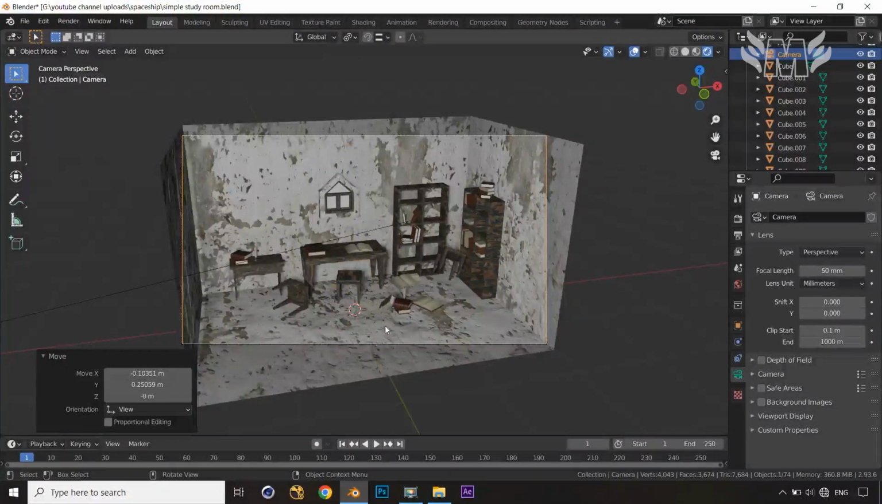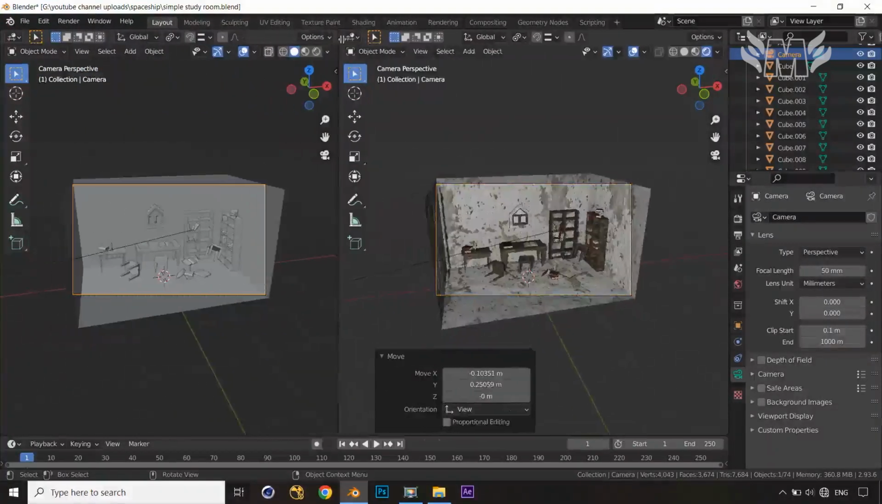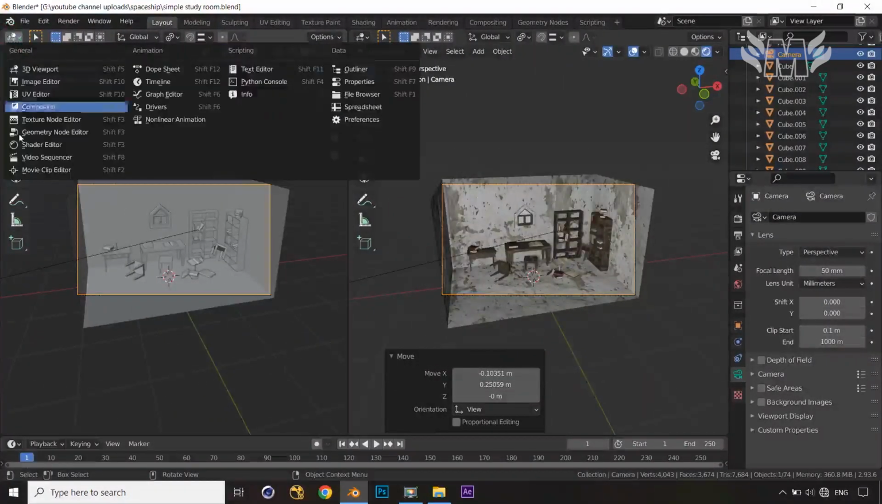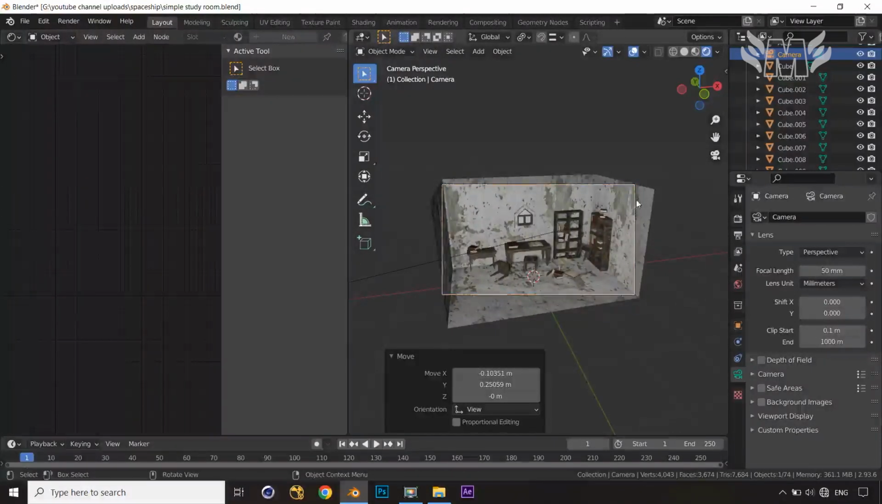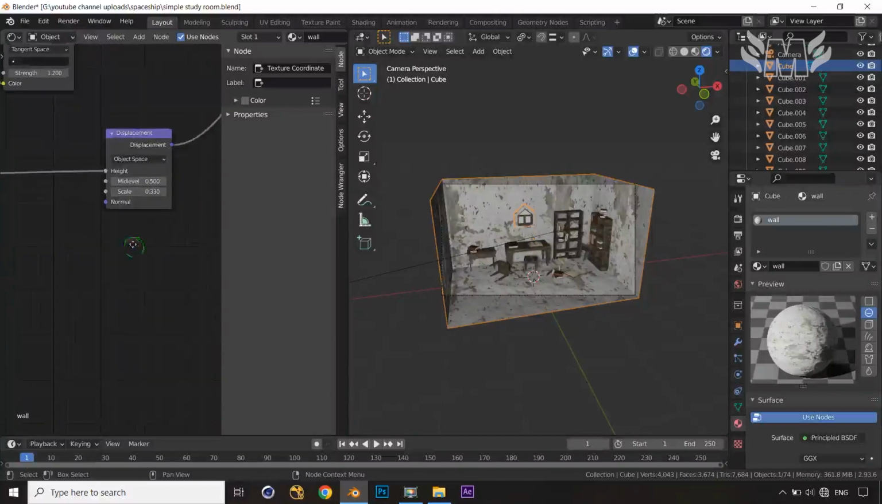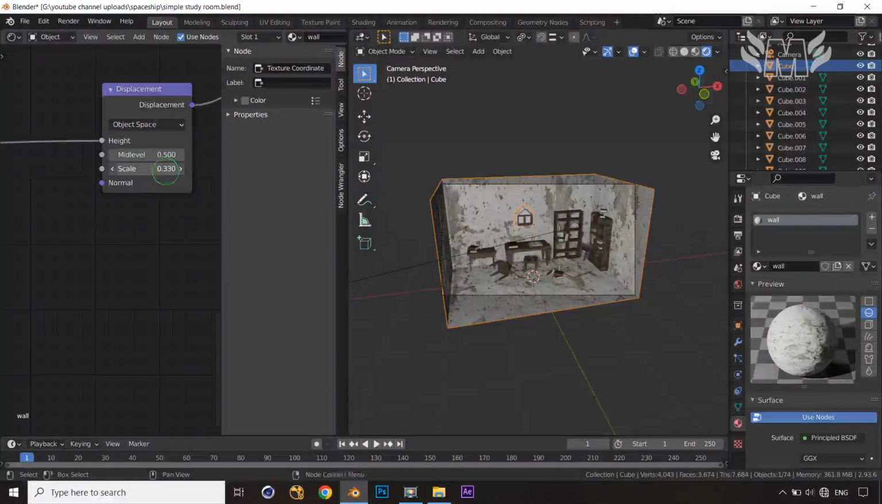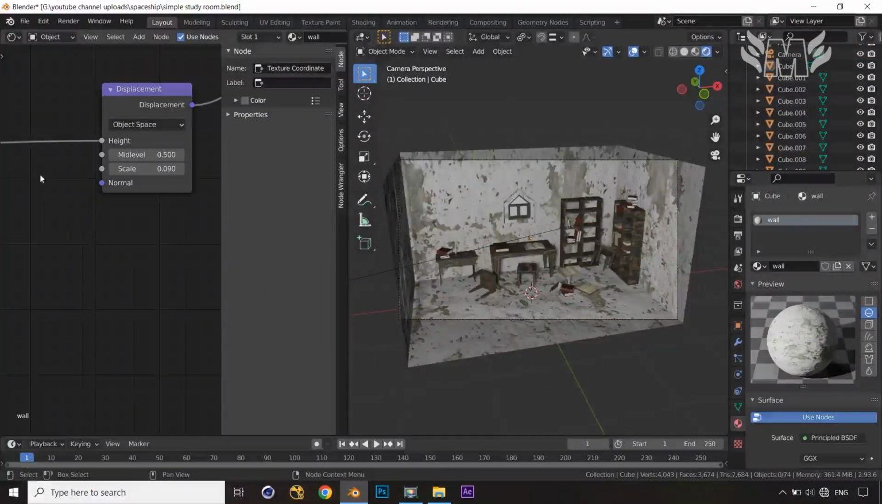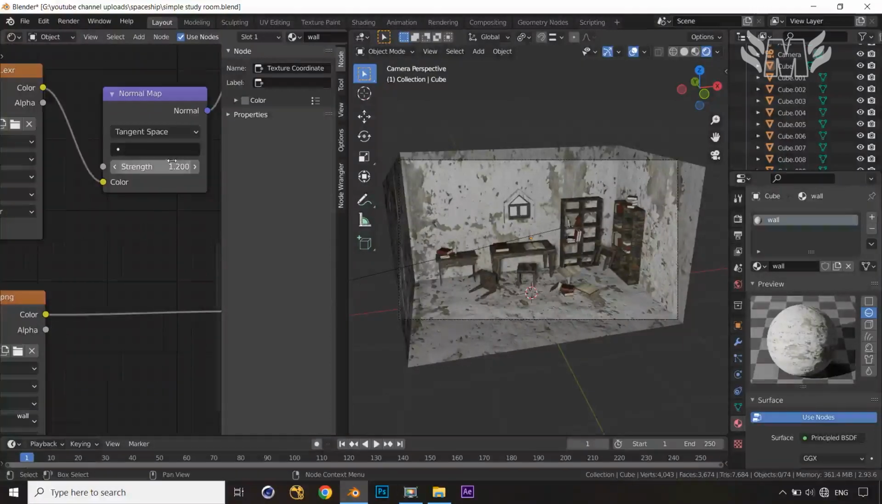So for that, what we have to do is just jump into the shader editor again for our room. Okay, let's select this area and jump into the displacement option over here, and let's make it a little bit lesser, almost 0.9 or something like this one. So now it's good enough, and let's change the strength value of normal also a little bit lesser.